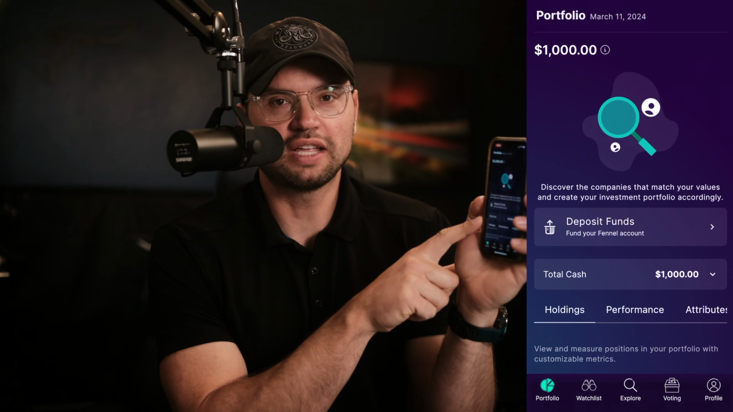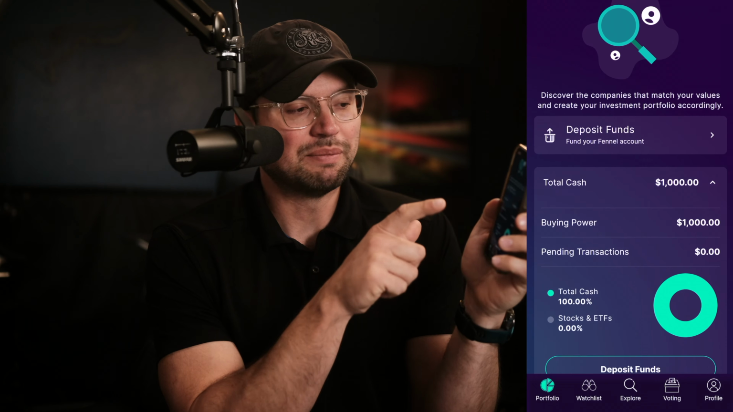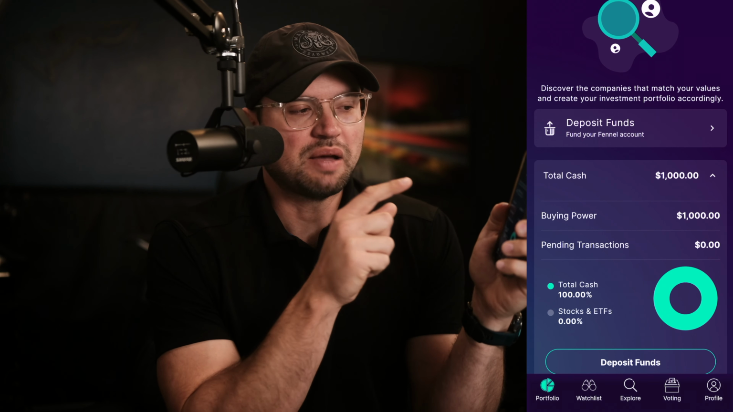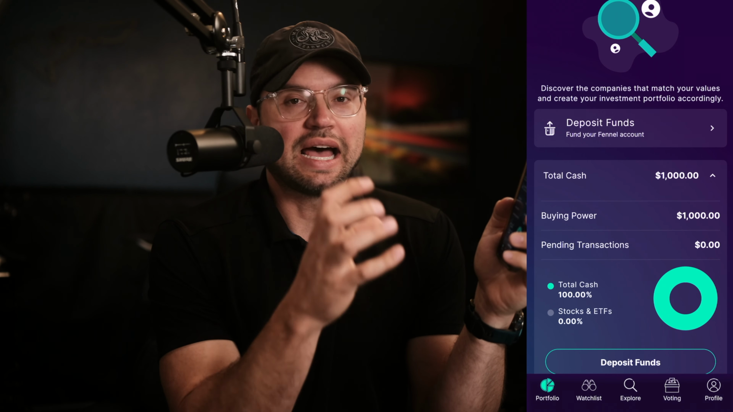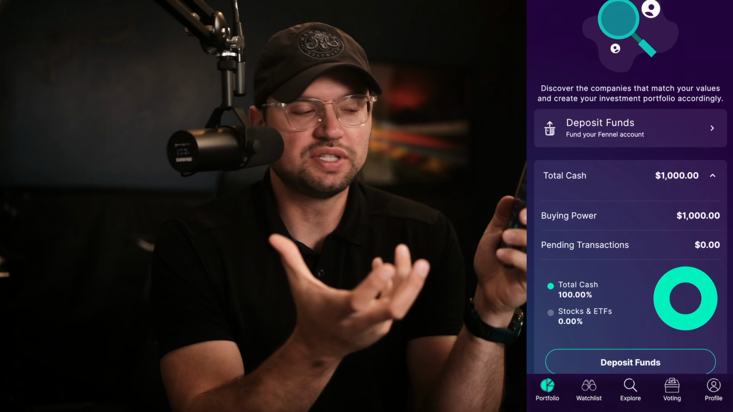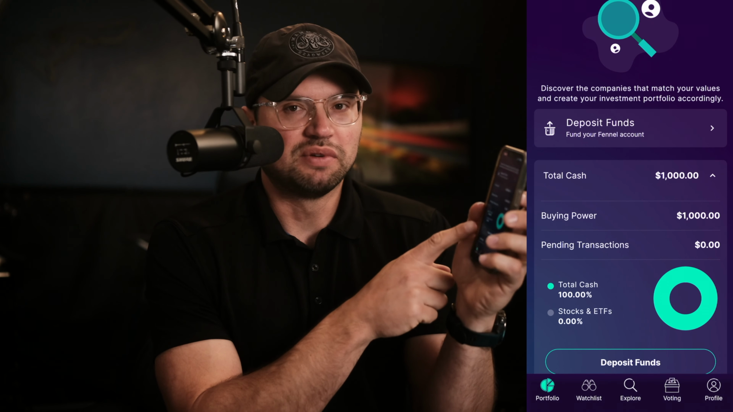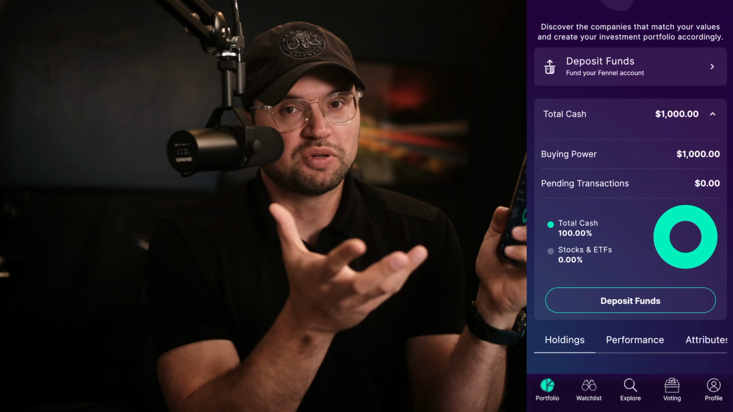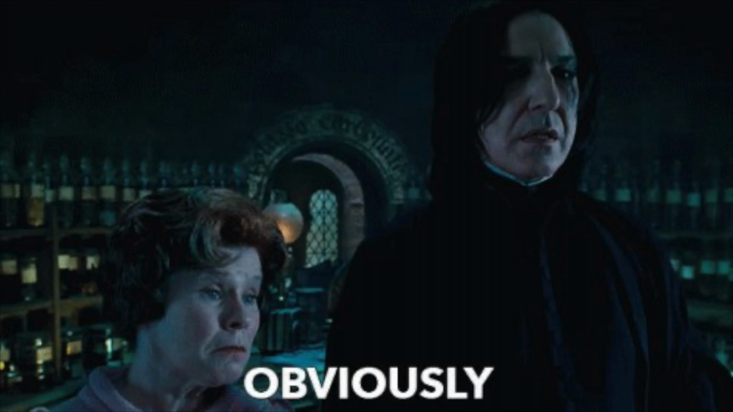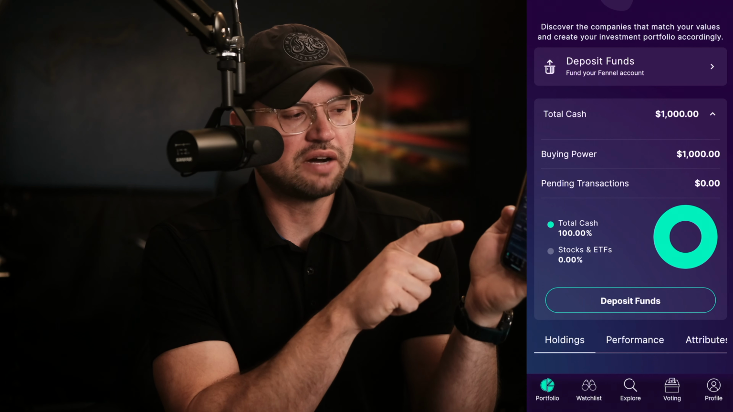So you can see my total cash here, $1,000, and my buying power is $1,000. So if that buying power was still zero, we would know the money hadn't landed and wasn't ready to be used yet. But because that's there, it's ready to be used. And then it already gives me a little bit of a portfolio breakdown. Right now, 100% cash, 0% invested, obviously, but I look forward to changing that.